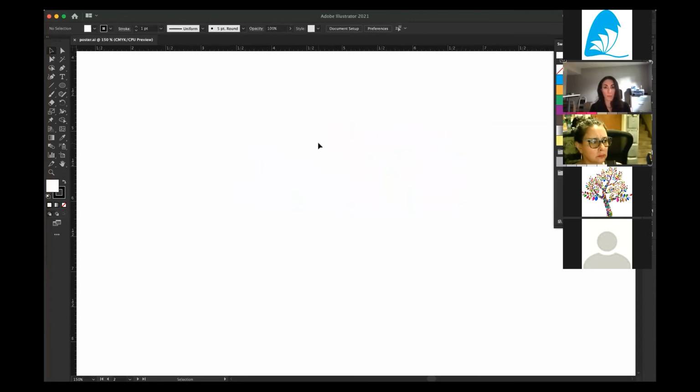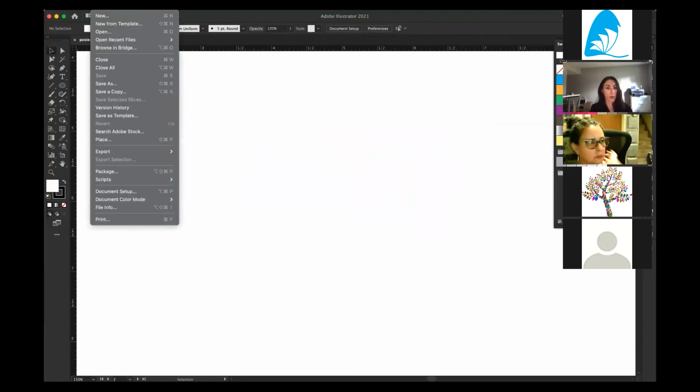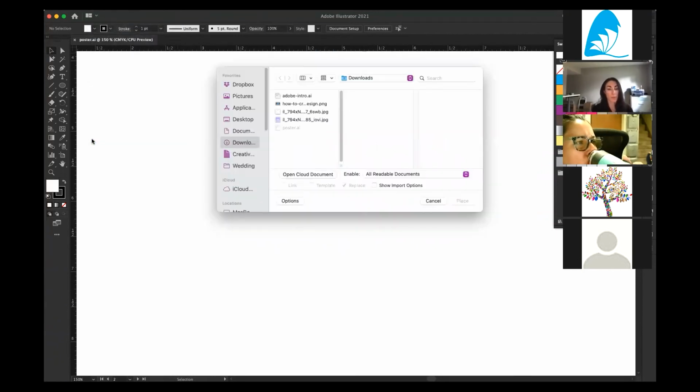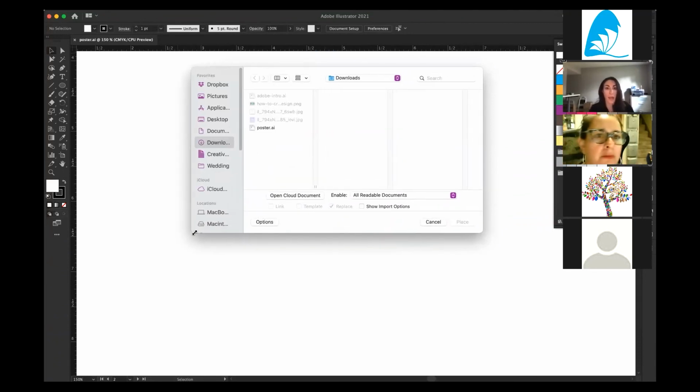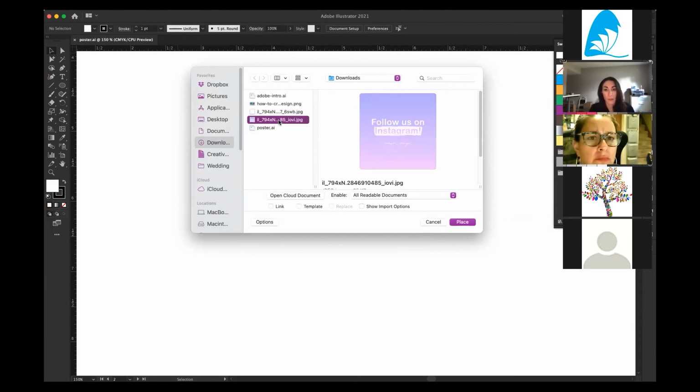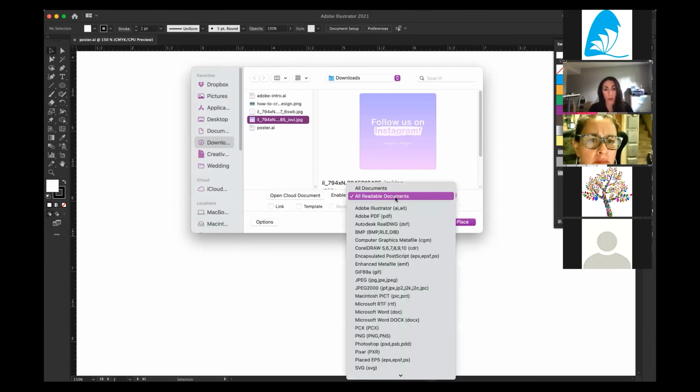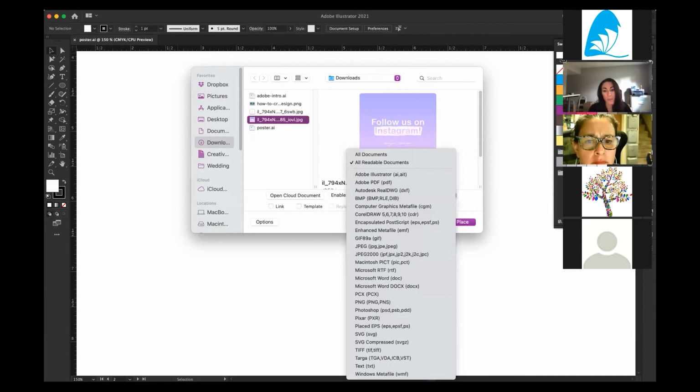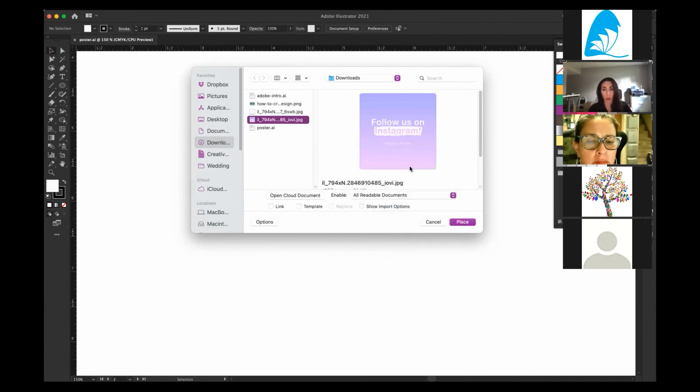So while I'm in here on this blank page, the best way to place the photo in here is just to go to File, Place, and it's going to come up with your Finder box. I'm going to try and place this JPEG in, and just hit place. It's letting me find all readable documents. You can be more specific if you want, but just make sure all readable is selected. And I also would recommend linking it.